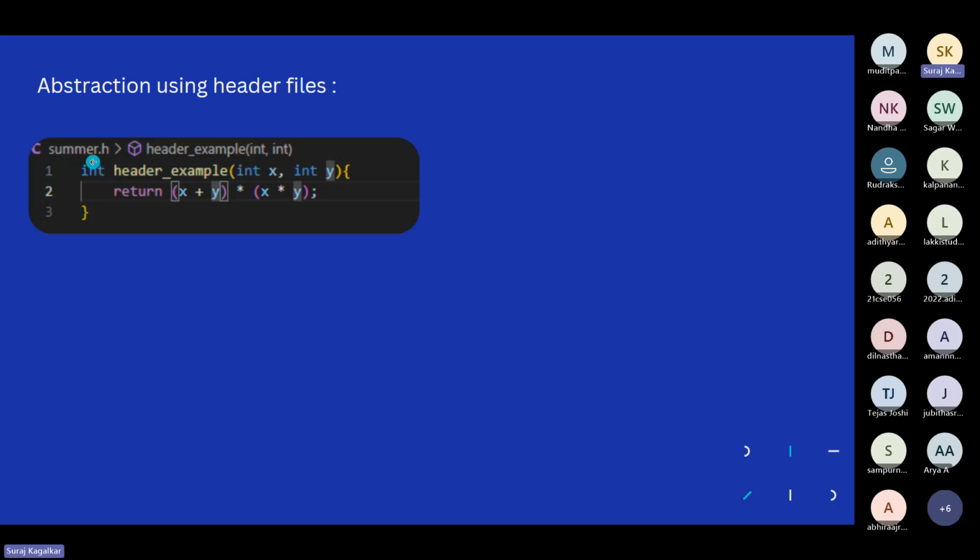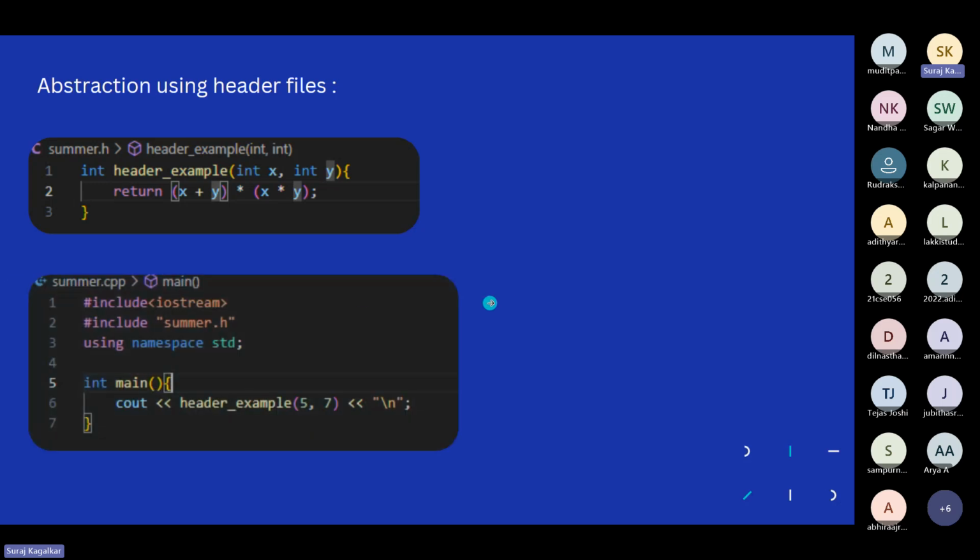So here I've created a header file called summer.h, and here I've just written some random function which takes two parameters and returns some operation. This is a separate file in itself. And now in my main program, I just include this header file, right? And after including this header file, I can just simply call this function and not worry about how this function is implemented. And it will just make the code look messy if I have to just copy this everywhere, paste it in the main file, and then use it.